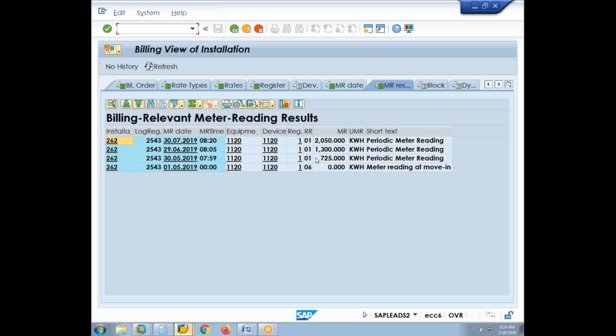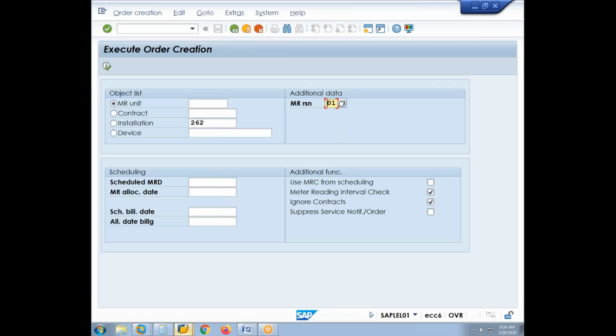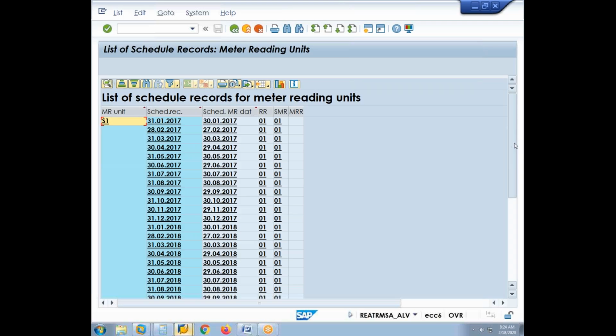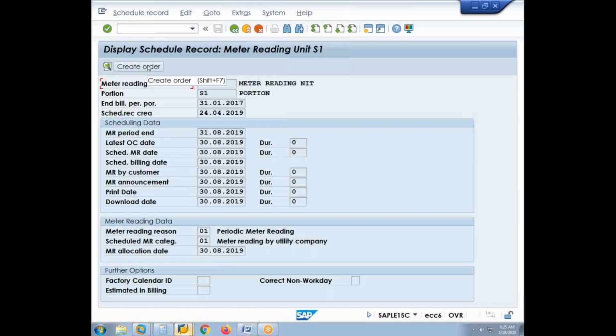Okay, so now let us do the metering for 30th of 07 to 30th of 08. The next metering is starting from that period. So let us go to EL01 and then do the metering. Now our next metering is possible in 30th of 08 2019. Select here and then create the order.